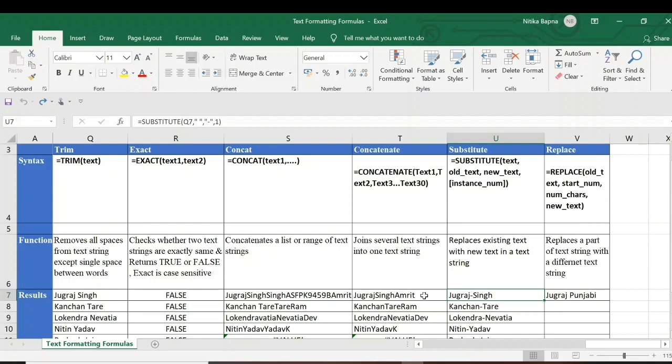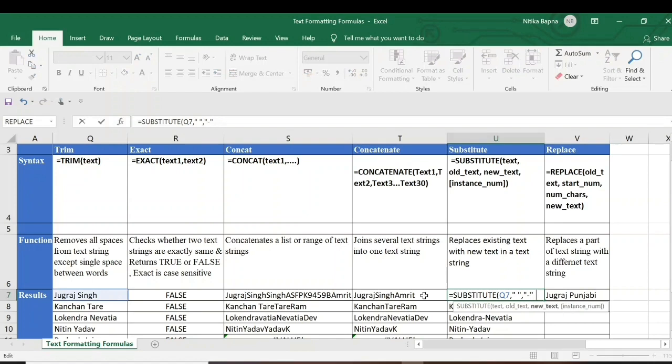Now, what I have substituted is SUBSTITUTE Q7, that is my trimmed one. Here I have replaced the old text, which is a space in between, with a hyphen as the new text. Both have to be mentioned in inverted quotes. And the instance, if I don't write it over here also, I'll get the result, because it will take it automatically. So in case there are multiple names, then you can write the number of instances where I want this to be done.